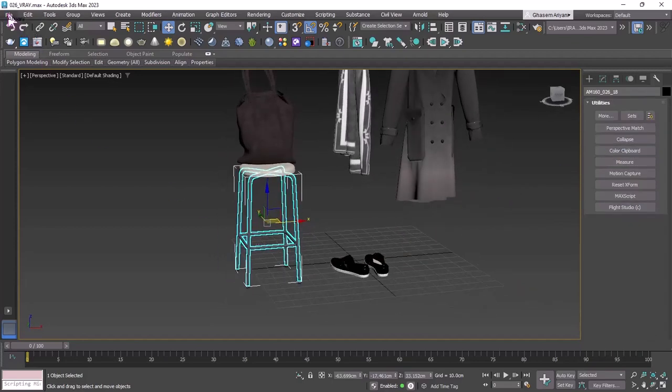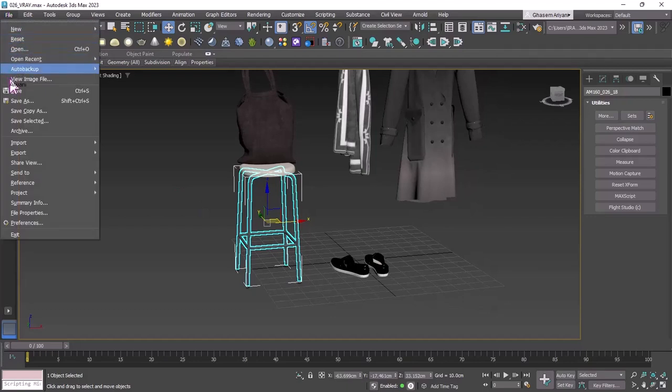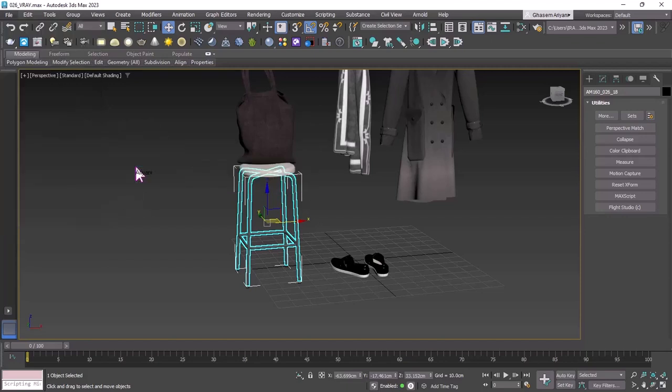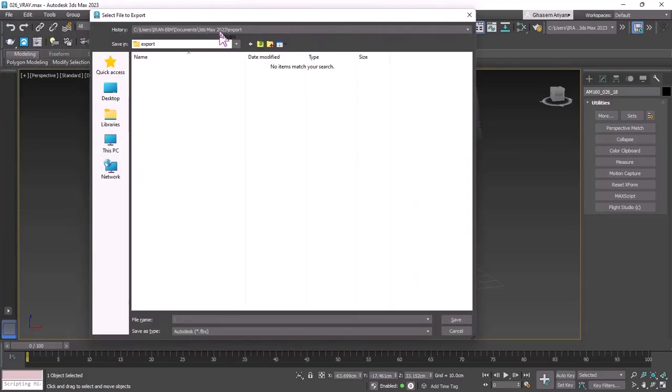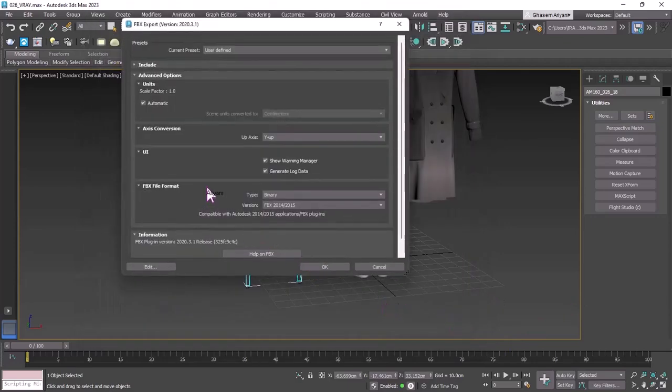I select the subject, then here File, Export, Export Selected, because I just want to export the item which I selected. Then here I choose the path, back, then folder 2, a new folder, FBX. I add a name, pivot, 1_pivot. Save.